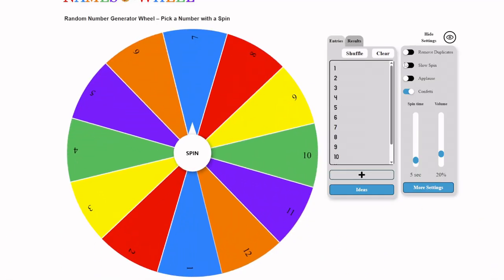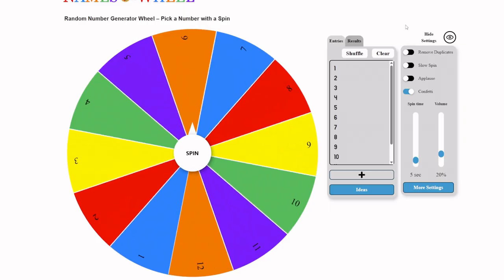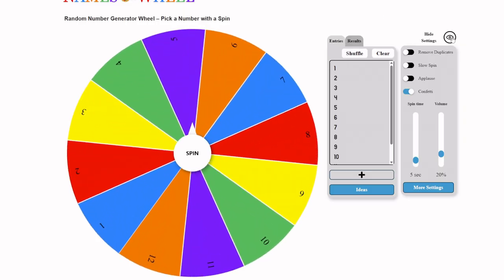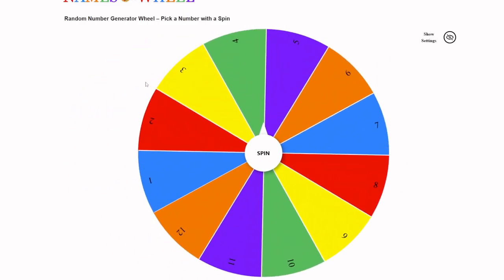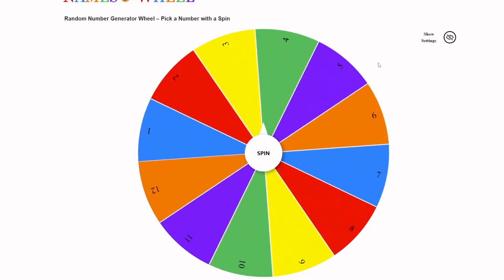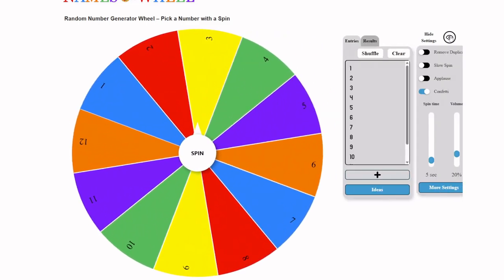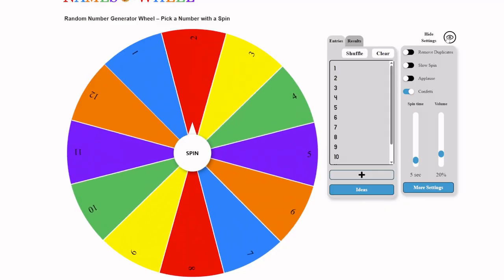Going over to the right hand side here, the settings. First off, you can actually hide the settings if you want a cleaner interface here. You can hide the settings, and equally you can show them by clicking on this button.